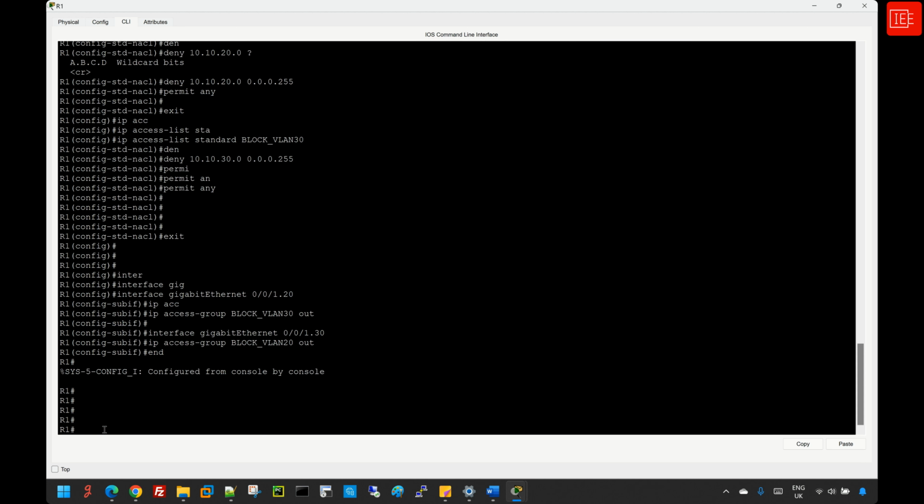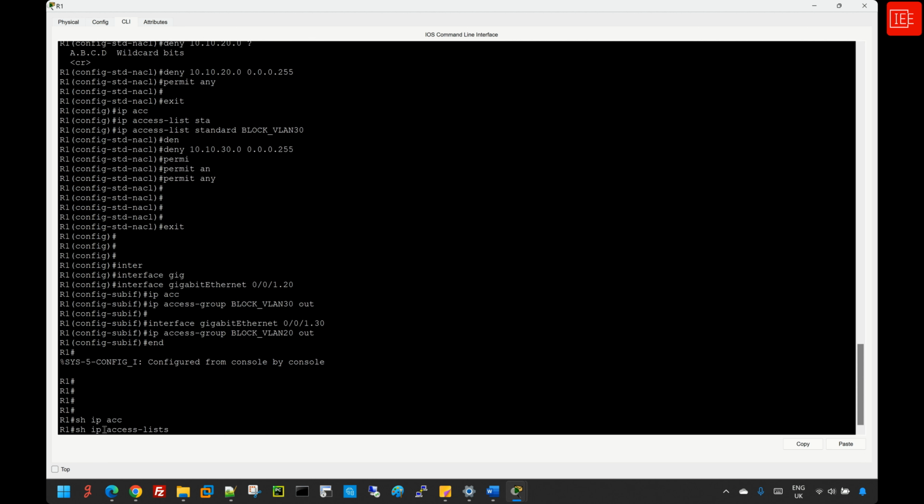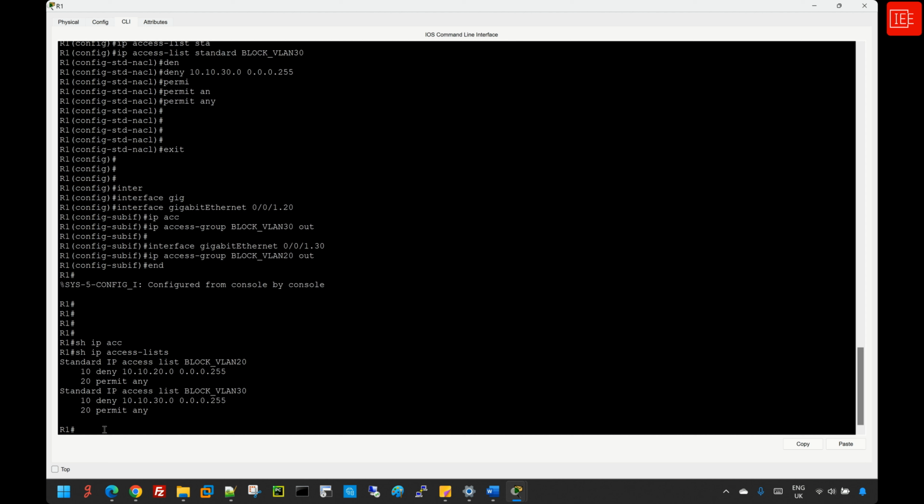And now I'm going to perform some post checks. So I will say show IP access list. And you can see that we have configured two standard access lists. The first one is called block underscore VLAN 20. That blocks or denies 10.10.20.0. And then the second one is block underscore VLAN 30. And that blocks this network 10.10.30.0.